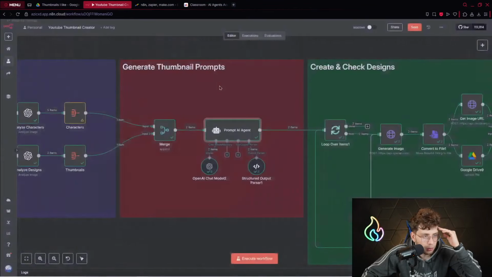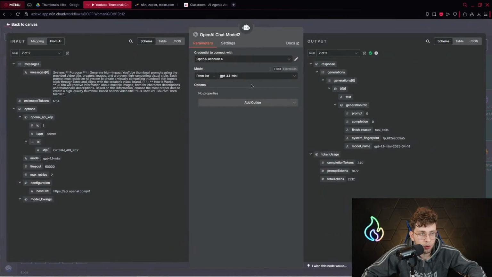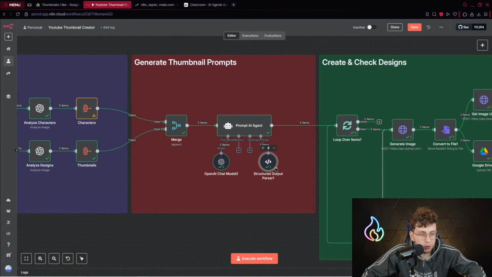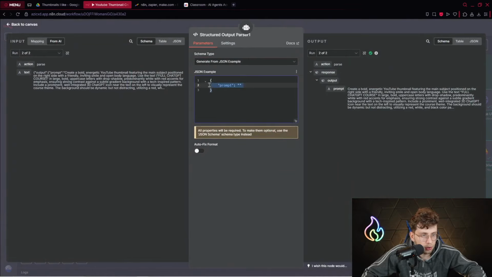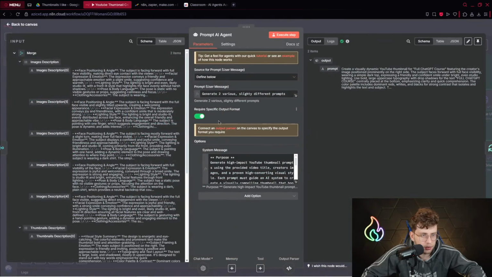For the chat model, we provide our chat model right here. I'm using GPT 4.1 mini. I'm also using a structured output parser. So this is the entire code. To provide it, you need to require a specific output parser, and then you can provide the specific node.